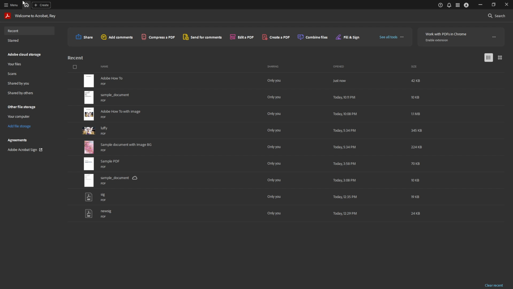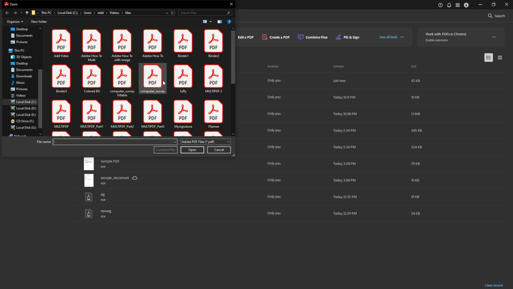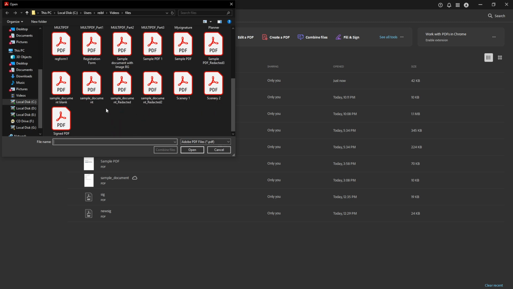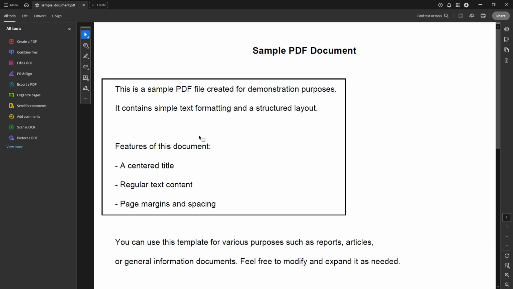First, you'll want to open your PDF document in Adobe Acrobat. This serves as your workspace where you'll make all your text edits. Once your document is open, take a look at the top toolbar. Here you should spot the Edit option, which is your gateway to making changes.